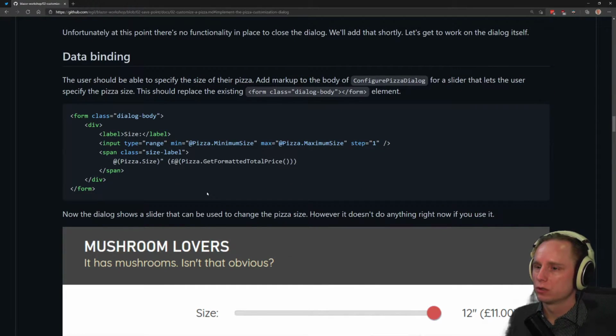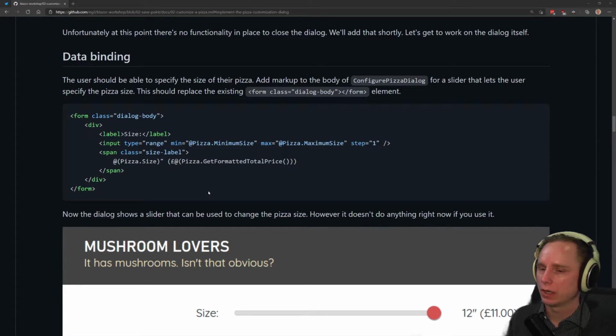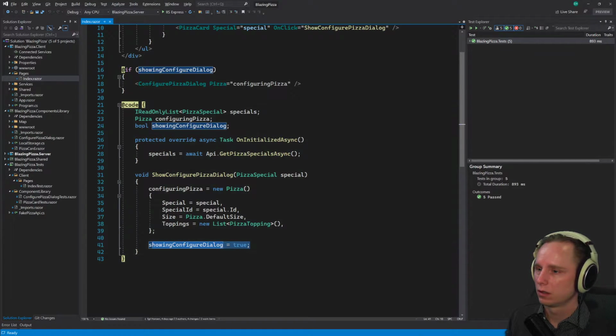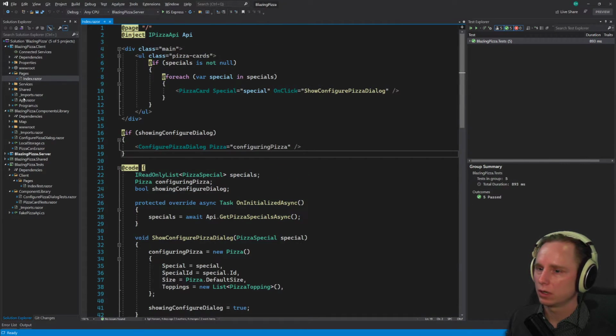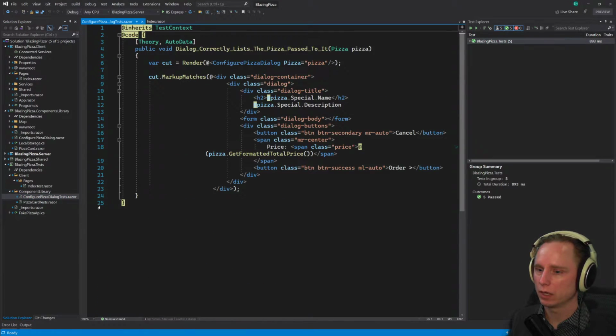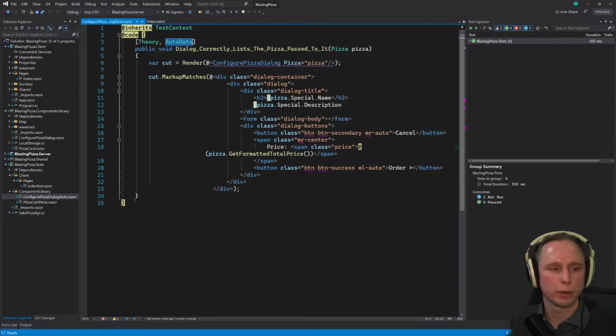The next bit we need to do is set up the data binding, and we have our index page. It uses a custom dialog, and we have a configure pizza dialog tests method where we just ensure that it renders that correctly with the pizza passed into it. And we are using AutoFixture, as you might remember from last time.